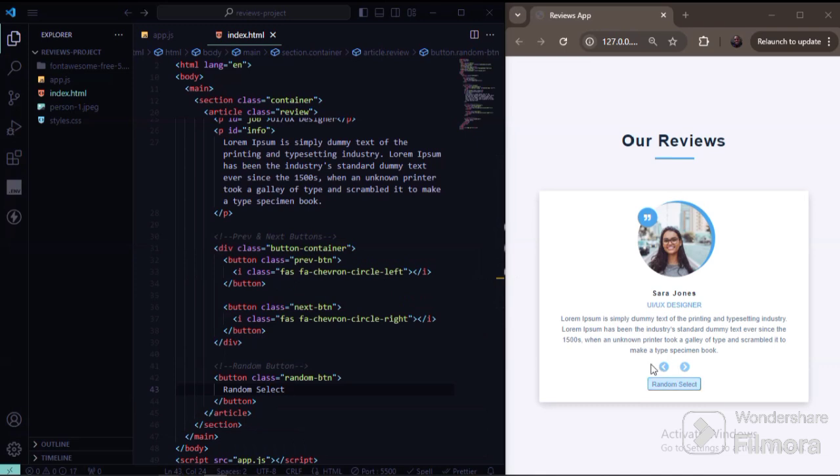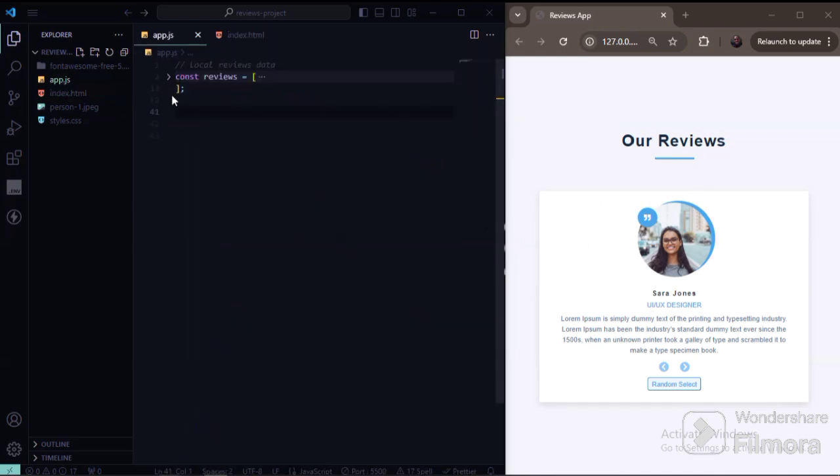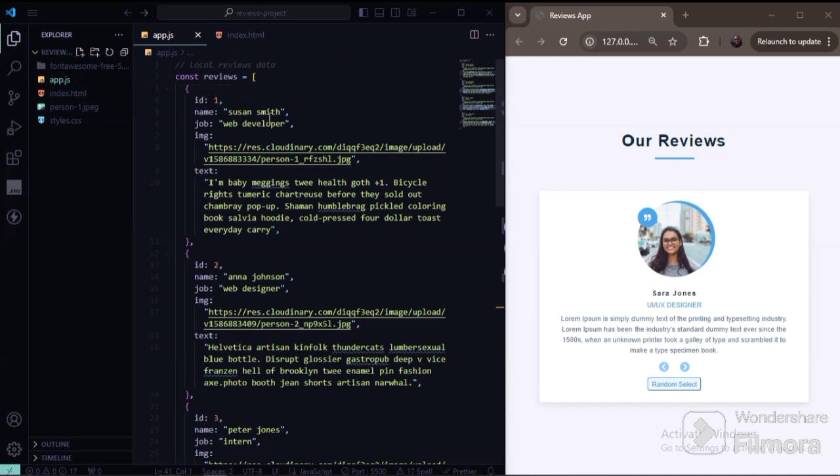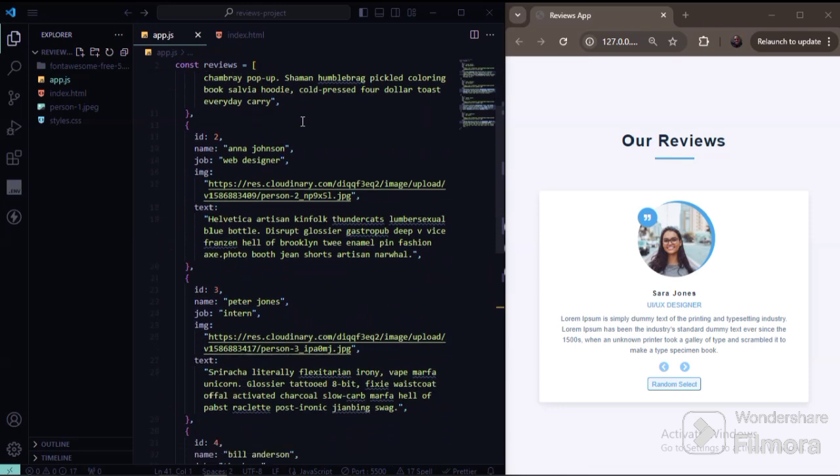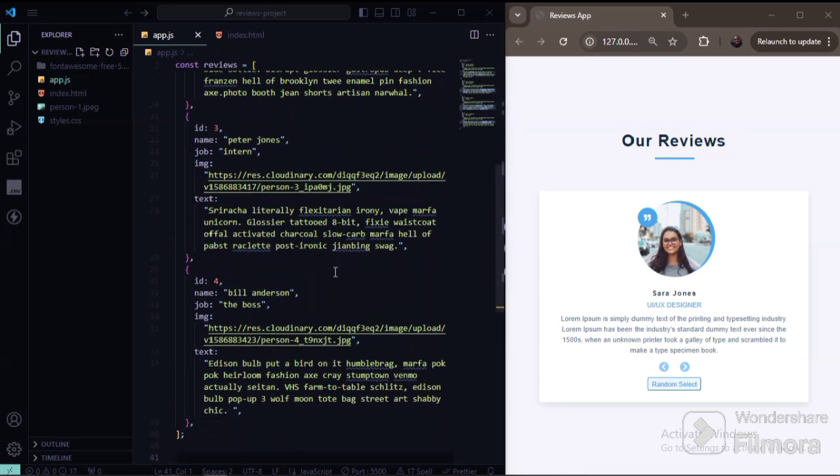Okay, that's the button we have right here. Now the UI is all set up. We want to work with the logic right now to manipulate the DOM. And in my JavaScript file, my app.js, I have a reviews array of objects. Now this is an array of objects. I have 4 objects here. So we are setting up data locally.